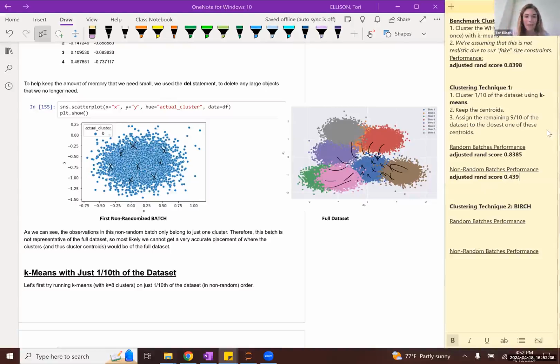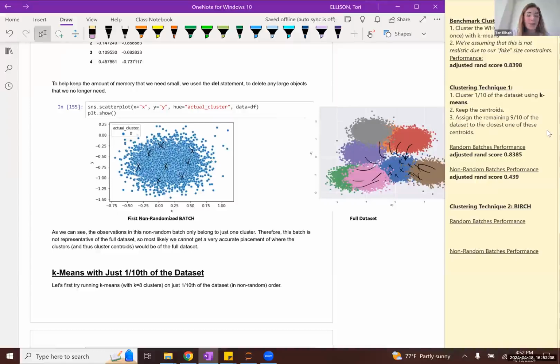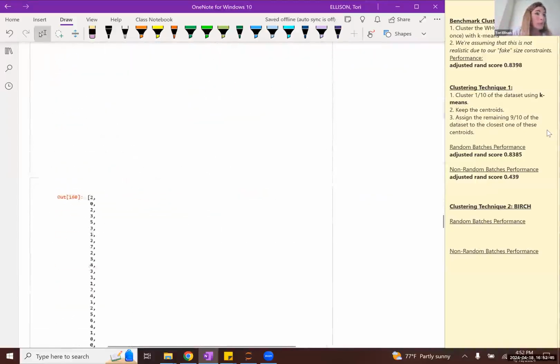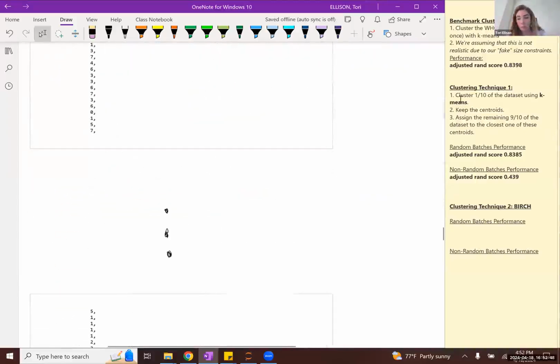Okay, I think I've run out of time. So unfortunately, I'm going to add a little bit of extra content after class, basically just showing you how the Birch clustering algorithm works. But the bullet point of what we're going to see here is good performance, not just with the random batches, but also for the non-random batches, which shows the superiority of the Birch clustering algorithm when it comes to clustering observations in a data set iteratively.